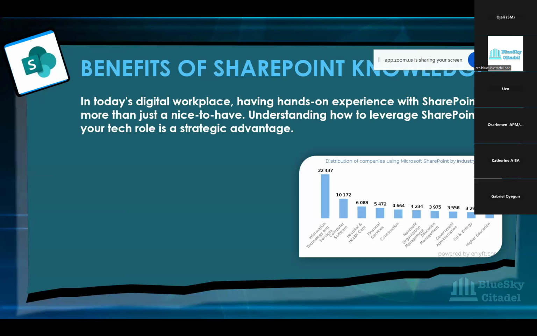Because as a Scrum Master, because I understand how SharePoint works, I can do ABCD. As a QA, I've tested SharePoint sites before. I've worked on a SharePoint project and I can do ABCD. As a BA, I've written stories for a SharePoint project before. So when you add that to your CV, it makes you more marketable. It increases your desirability. And like I said, it's a strategic advantage.